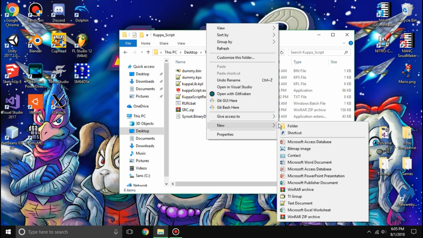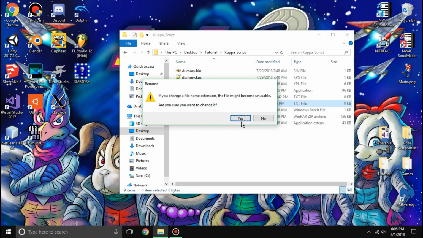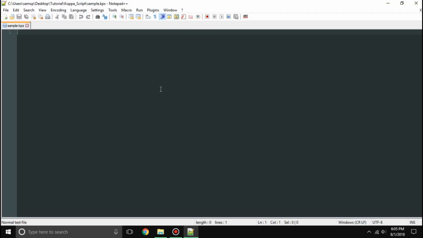But for now, my goal is to get a sample cutscene running in the game. And I can do this easily by making something called sample.kps and just opening it with a text editor or whatever. And basically, all I'm going to do to test if this works is hit end.